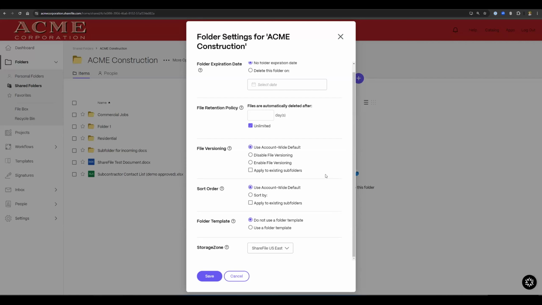And of course, going down the list here, you can change the sort, folder templates, which we'll get into a little bit later. And then if you have multiple storage zones, or if you have an on-prem and a cloud storage zone, you do have the ability to move these files around to another storage location. So that's there for admins as well.